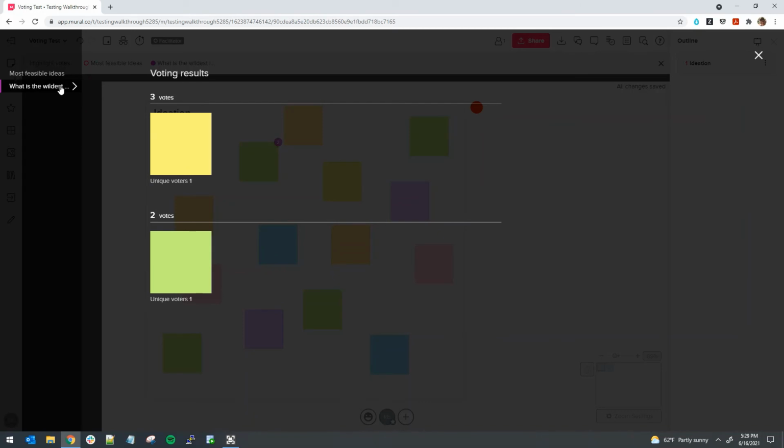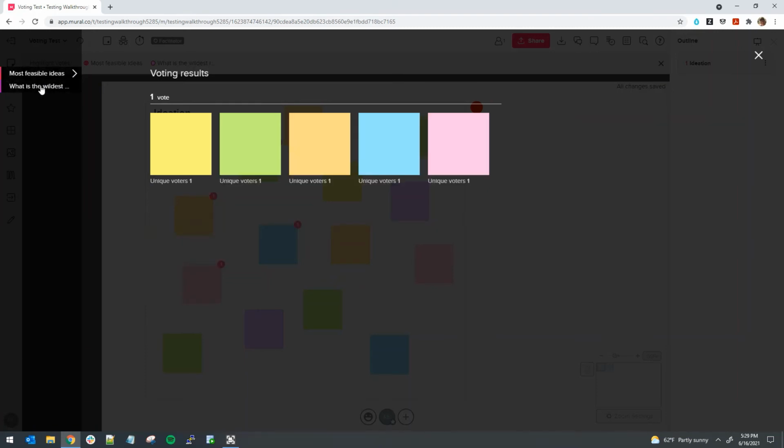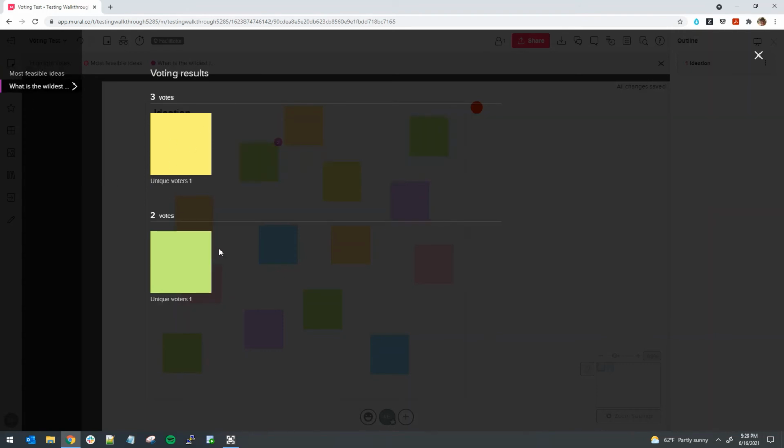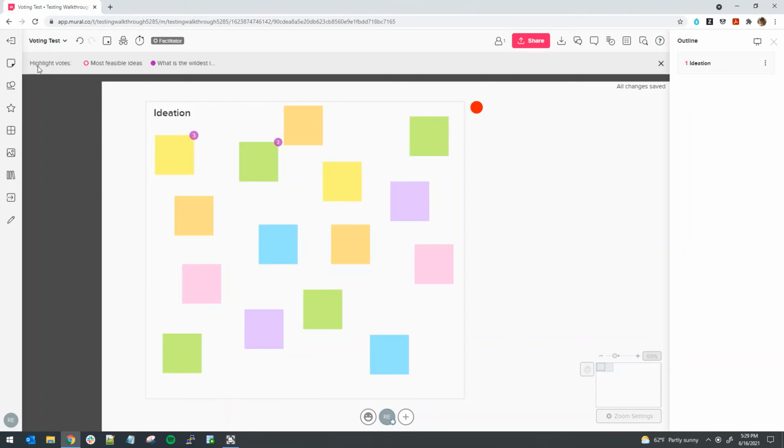Special bonus here, you can also go back and check on this very screen the last voting session that we did. So if you click here, you can still see the last voting session, and here you can see the current voting session that we are in. If I close, you see the highlighted votes here. So it's saying most visible ideas, which was the very first voting session, and the second one, what is the wildest idea. So if I switch here, you see that the votes are going to switch as well.